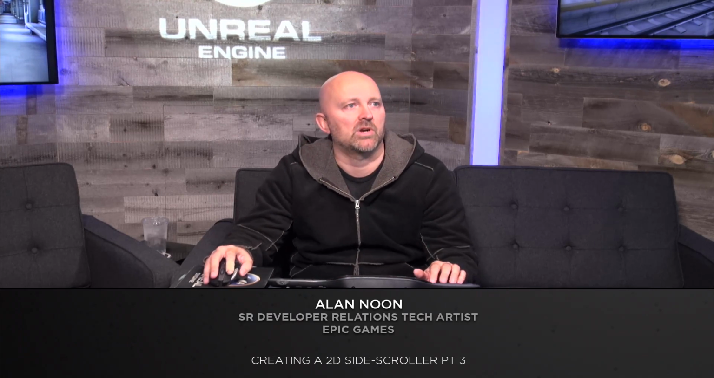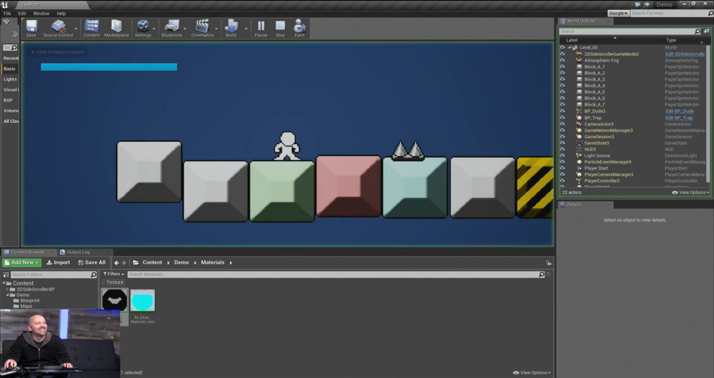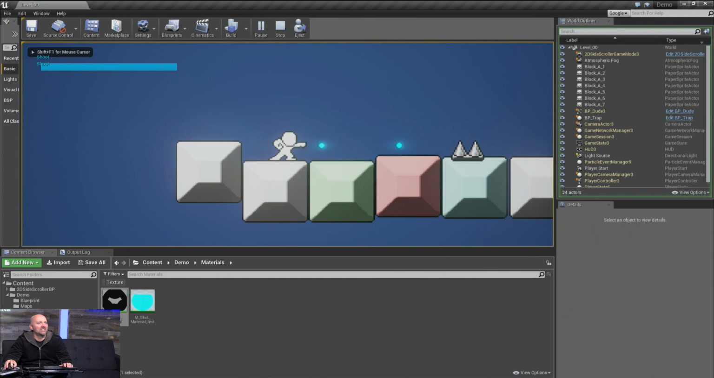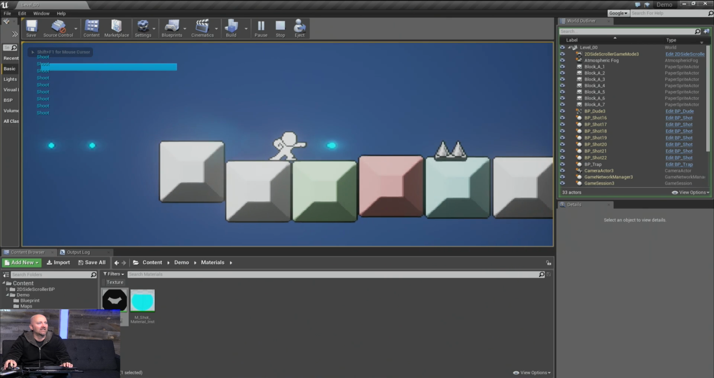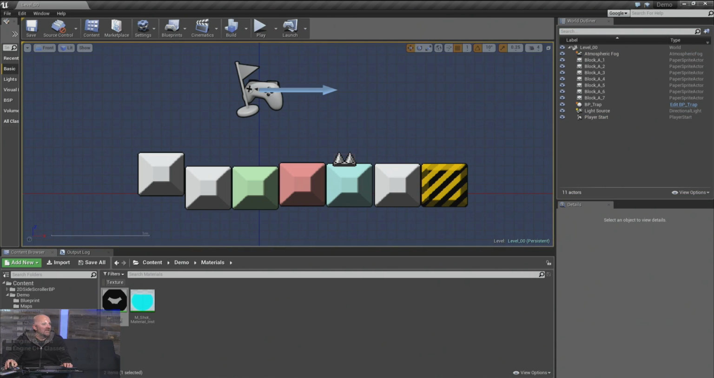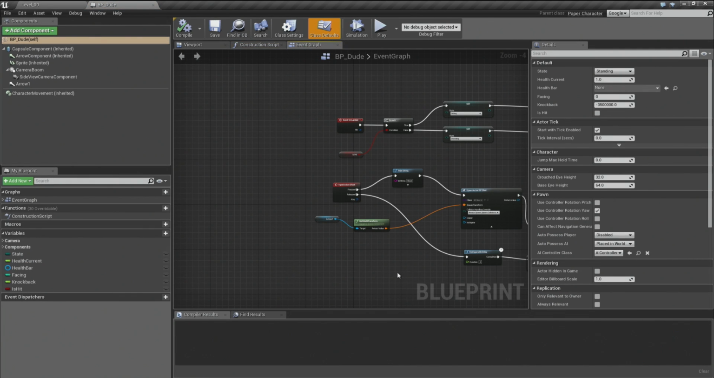We've got the old project here, and if I go ahead and hit play, yes, I love the guitar. All right, so we can move around, we can step up on the ledge, we can shoot. Looks like he's sliding around, which is not cool. Jumping appears to be broken, so real quick, let's fix that stuff. And yes, we called him BP Dude.